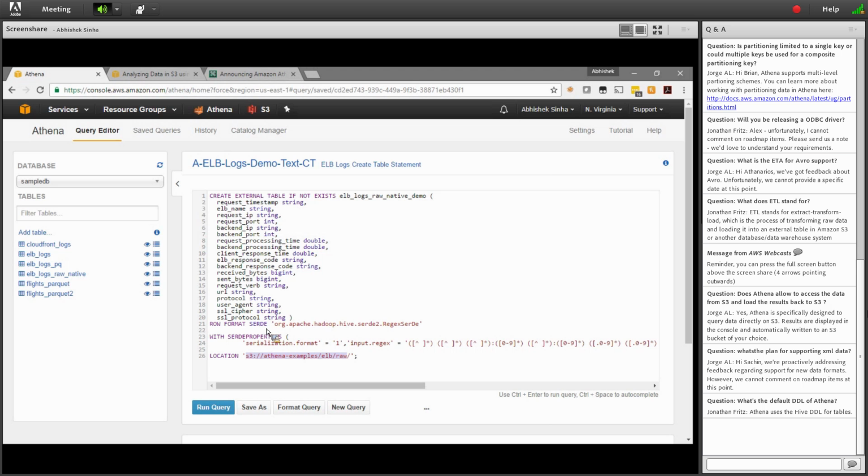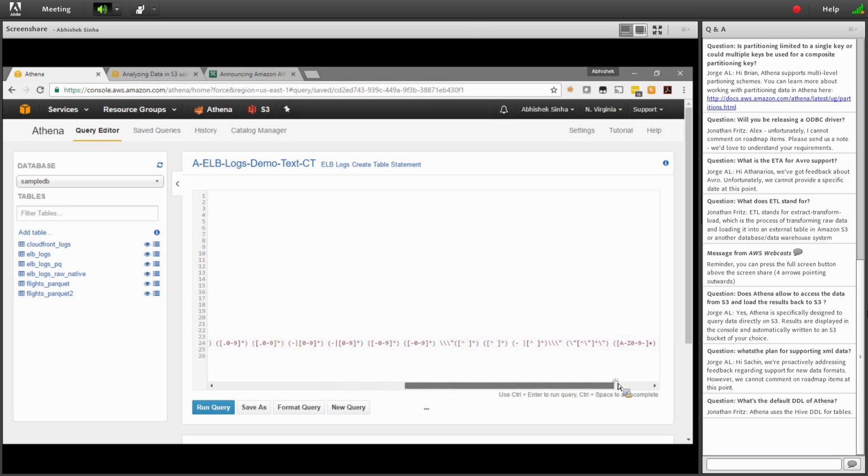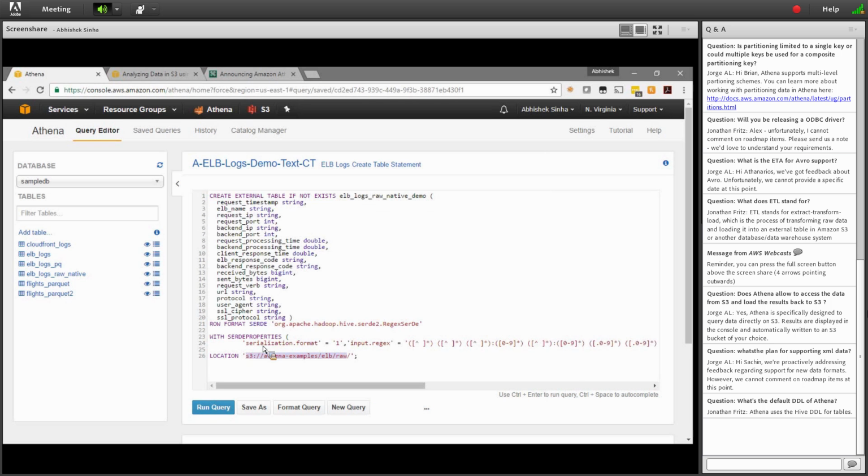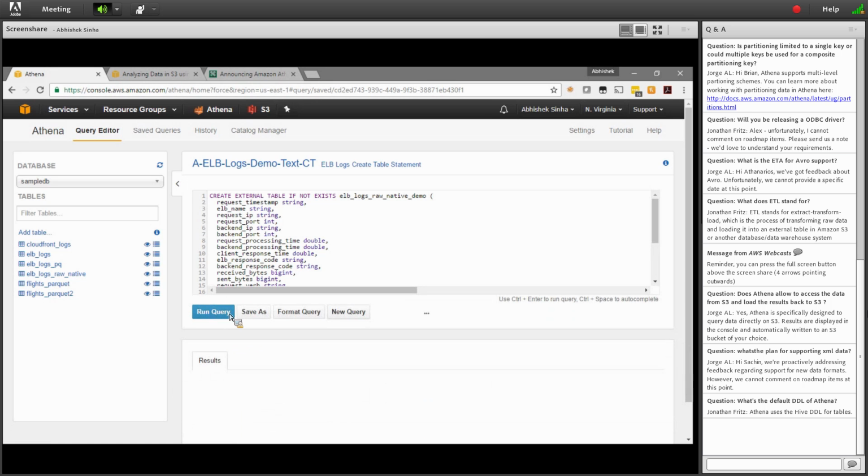A SERDE stands for serializer or deserializer. Basically, this is a parser that is looking at your data and parsing it the way you want. In this SERDE, I've given it a regular expression, and this regular expression corresponds to how I want to parse this particular file. You can see that the location points towards a prefix. I have several files in this prefix. And when I actually run the query, let's go ahead and run it.